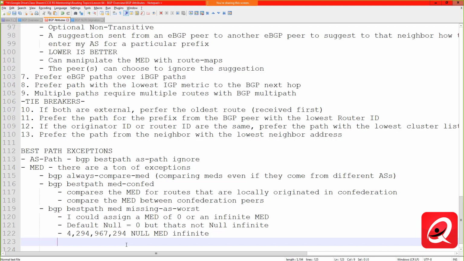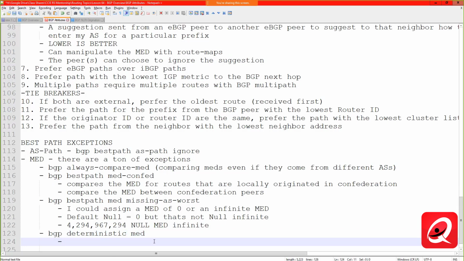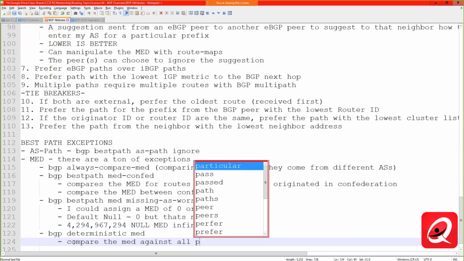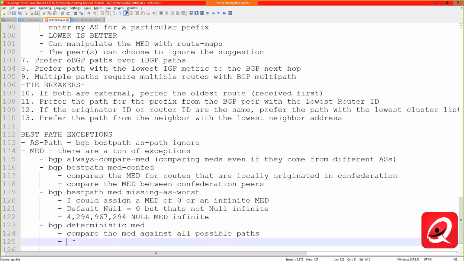Remember, there are many, many different things you can do with MED. Another one is bgp deterministic-med. I was always very thankful that MED is not one of those things that's used that often, because it's just really one of the most confusing attributes in BGP. All right. So this would say, let's go ahead and compare the MED against all possible paths. And in addition, this changes the selection order in general.